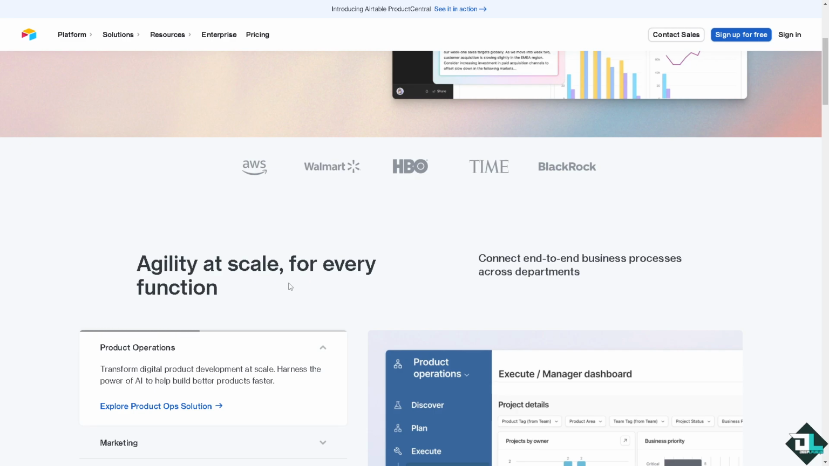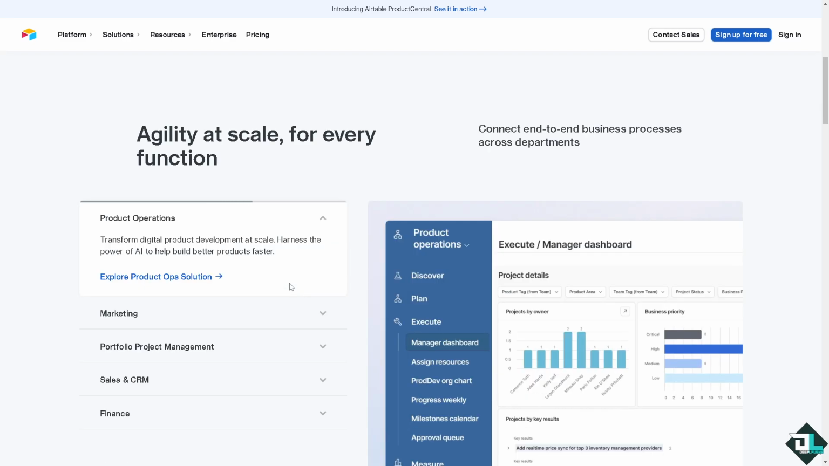All right. Now, essentially, it is designed to help individuals and teams organize, track, and manage information in a highly flexible and visually appealing way. Airtable is widely used for project management and content planning, inventory tracking, and more.